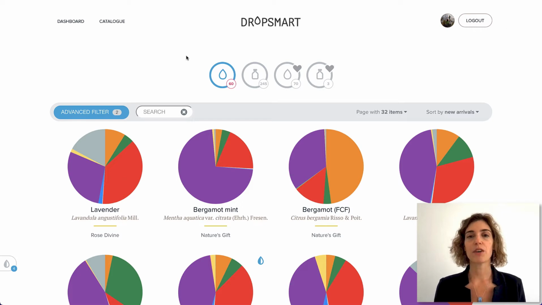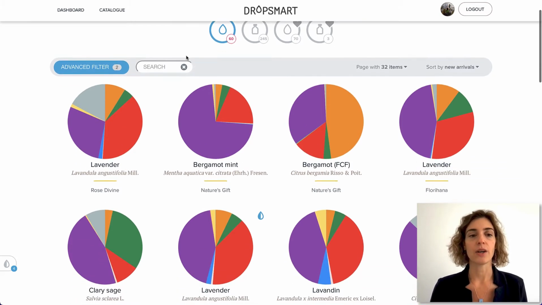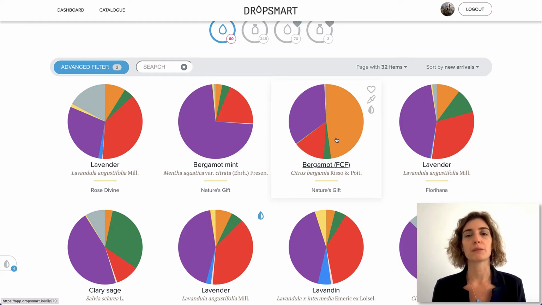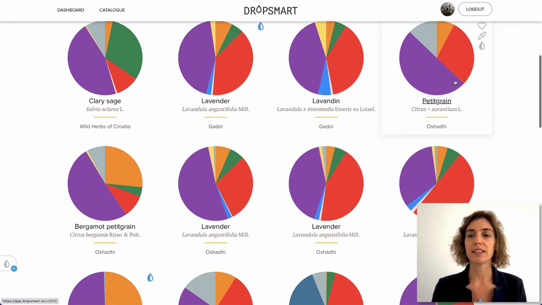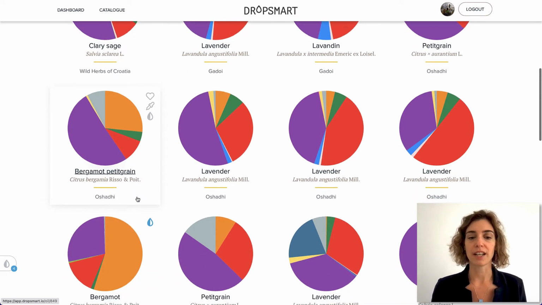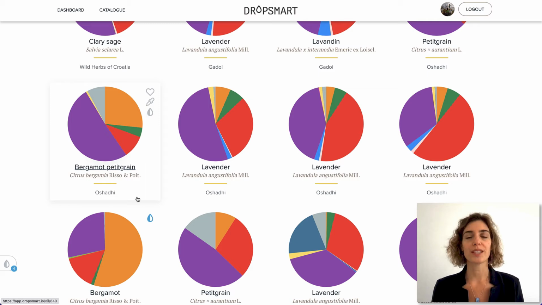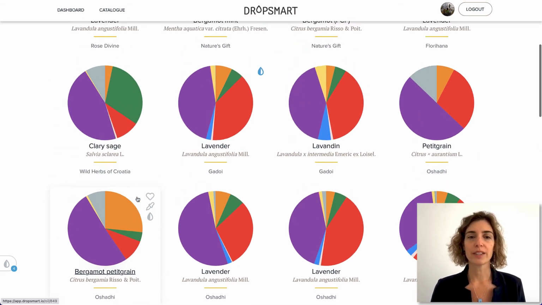So just like we found out last video, lavender has similar constituents as bergamot mint, but also as bergamot, which is a completely different plant. So this is a mint and this is a citrus. Clary sage, that one we mentioned as well. Lavender, petitgrain. Again, bergamot, petitgrain. So you can go through this on your own time, but you are noticing a pattern.